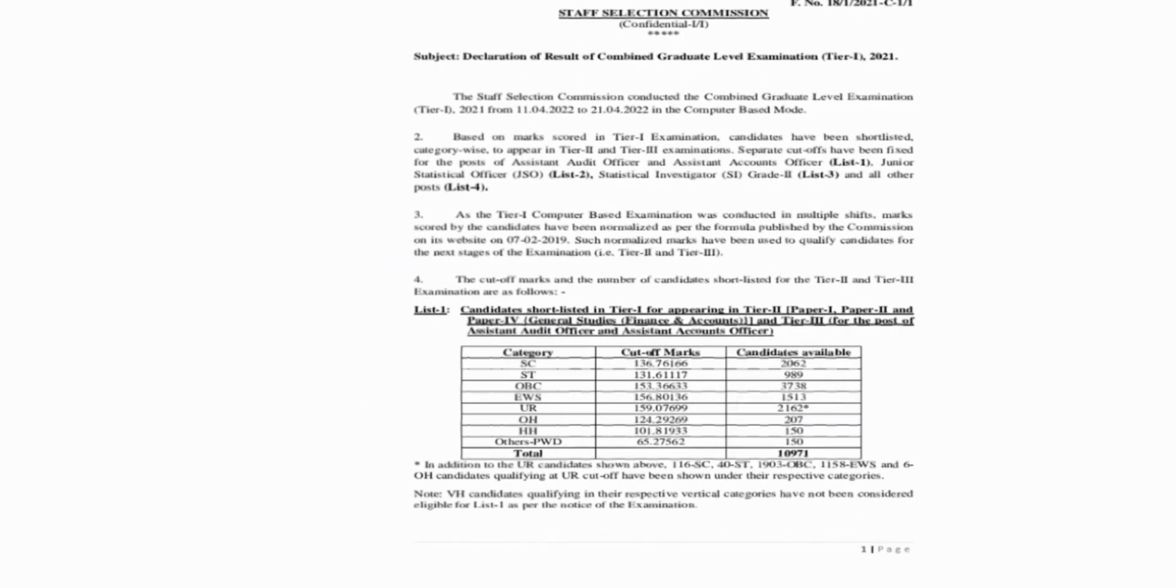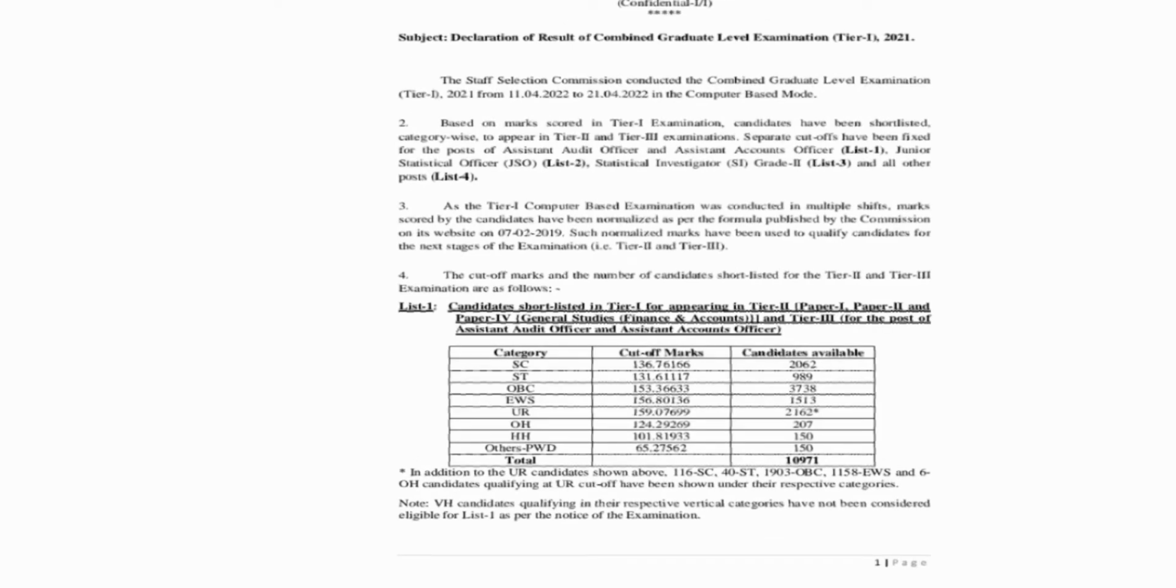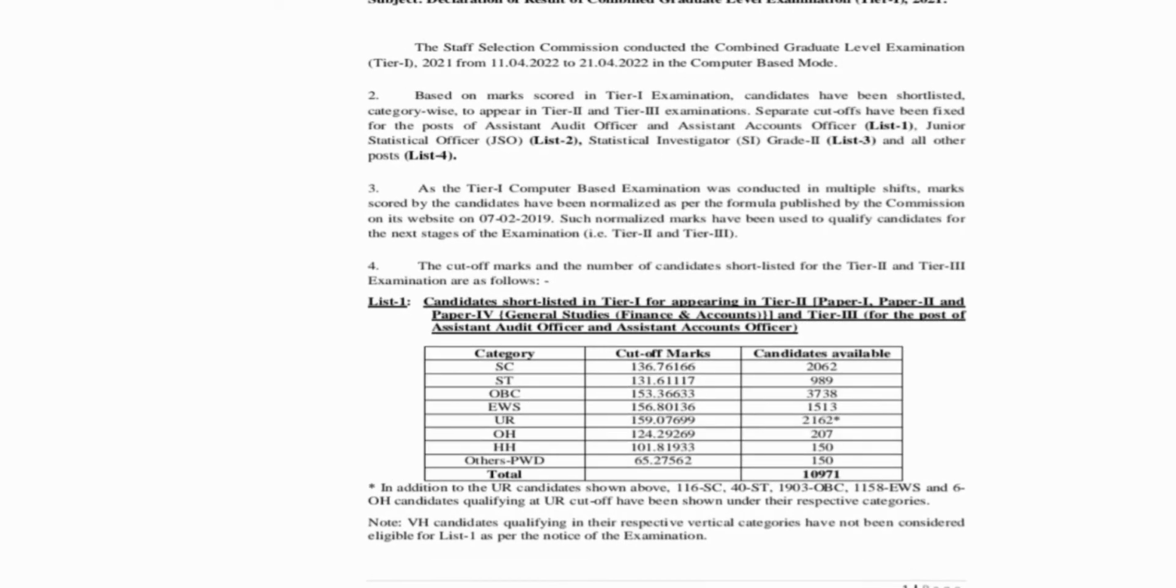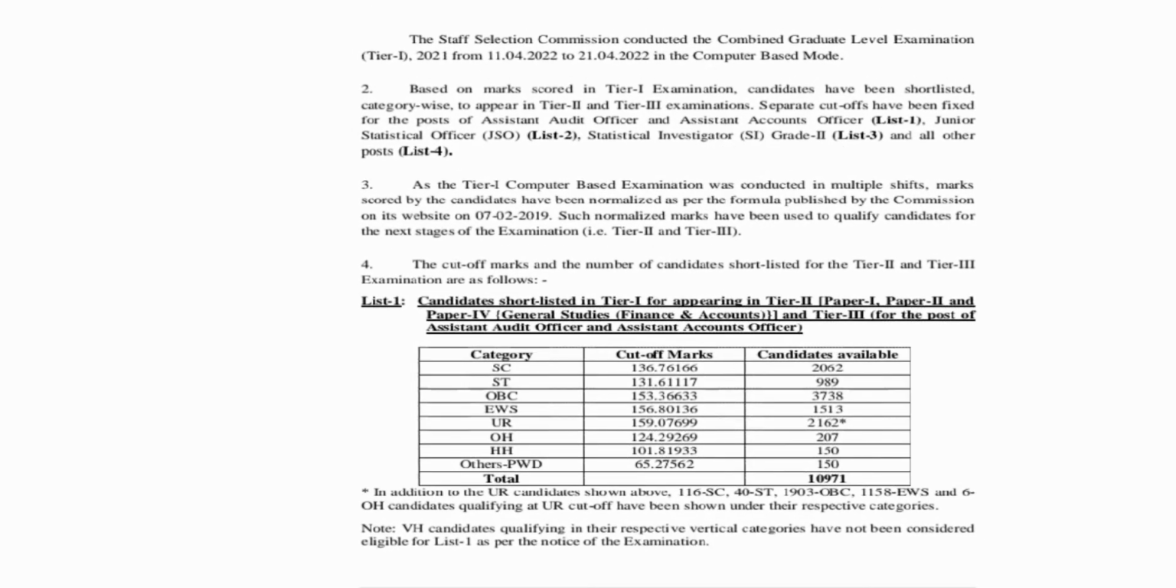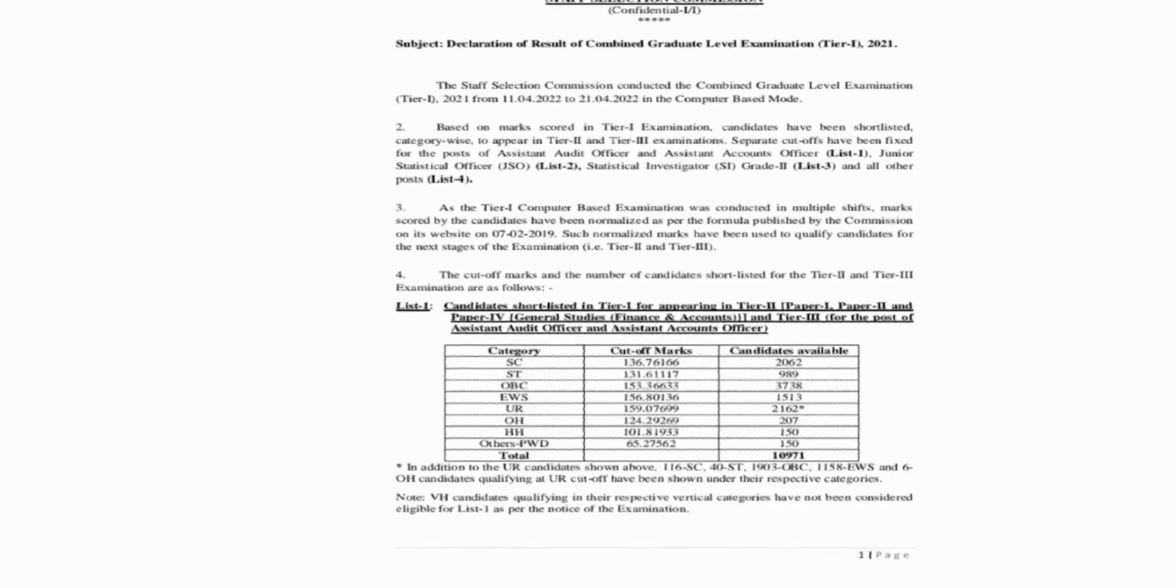If you click on write-up, you can get information like this. This is the list 1 cutoff for the post of assistant audit officer and assistant accounts officer. You can check the cutoff of list 1 here.